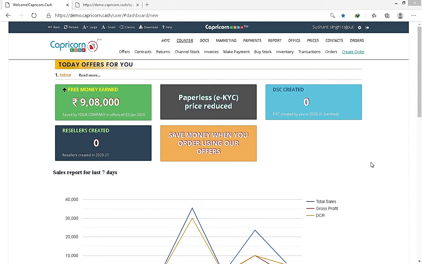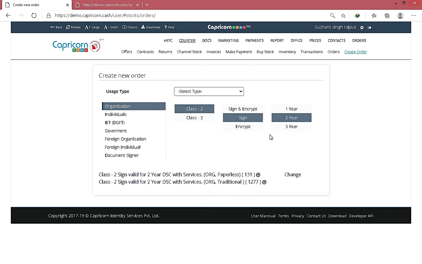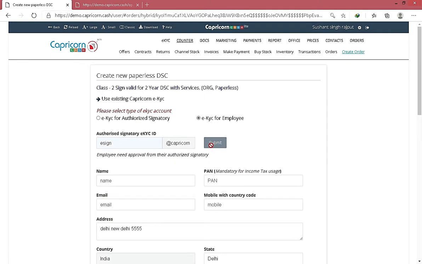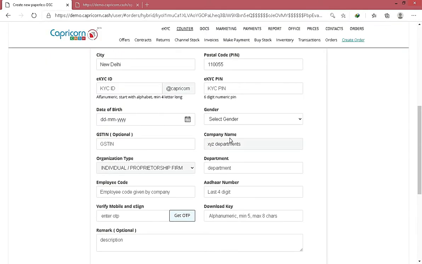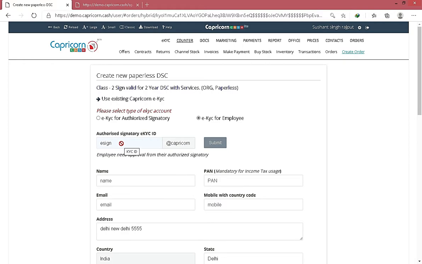Now to create an employee's DSC, you have to go to the create order option. There again you will select the organization DSC whichever the client wants, class 2, class 3. It would not be a problem if it does not match with the authorized signatory. Then you have to select the KYC for employee option. Here you will mention the KYC of the authorized signatory and then you have to click on submit. After submitting, you will observe that the company name and the organization type are already selected. This is fixed because of the authorized signatory's organization type.